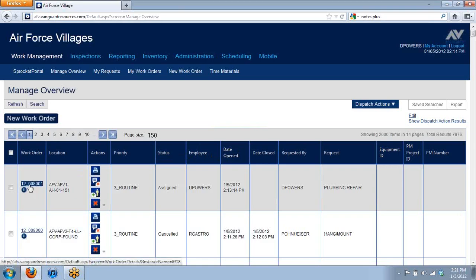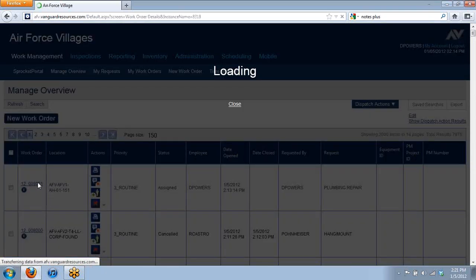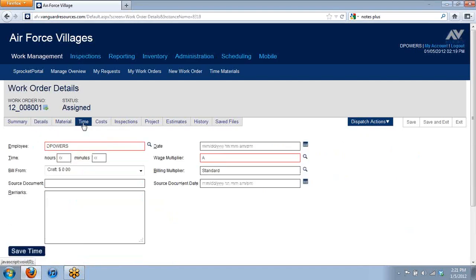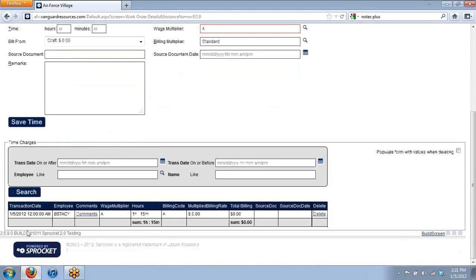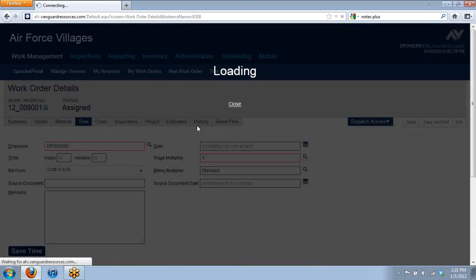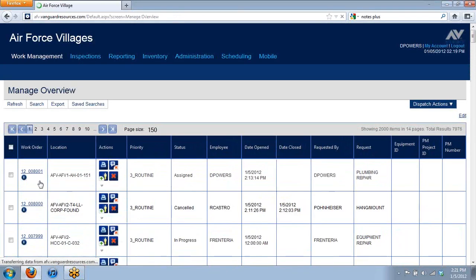And if I wanted to see that, you can go into the work order details. And then you have a couple of tabs up here. We want to go to time, so we can see the time that's been posted to this. And I can see Britton Stacy has posted 1 hour and 15 minutes. His wage multiplier is A. I think on most of the sites now I have regular, overtime, or holiday. And then how much we are billing for it. So I can see all the time postings to this work order at that location. I'm going to go back to my Manage Overview screen, because the next thing I want to do is go ahead and close this work order.